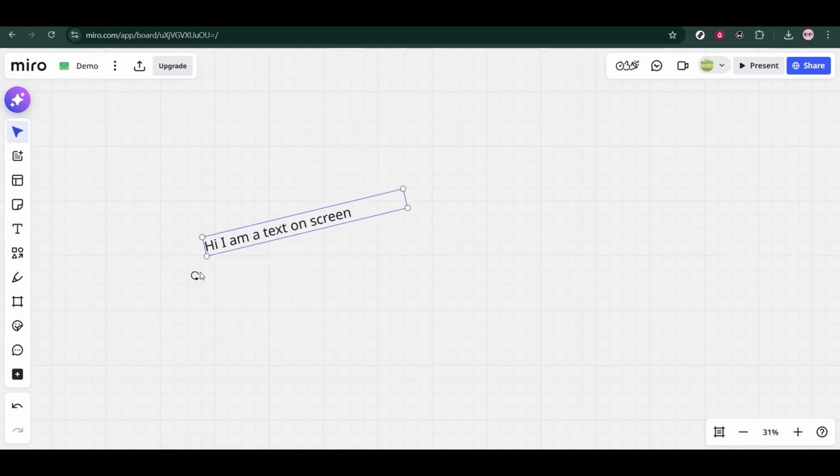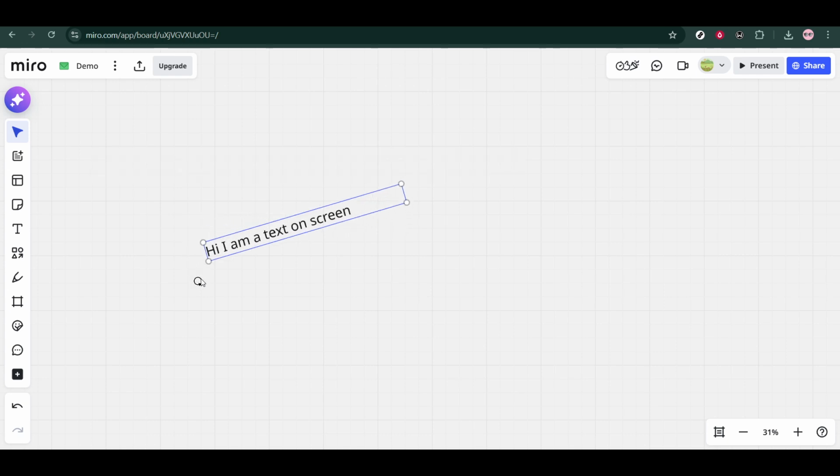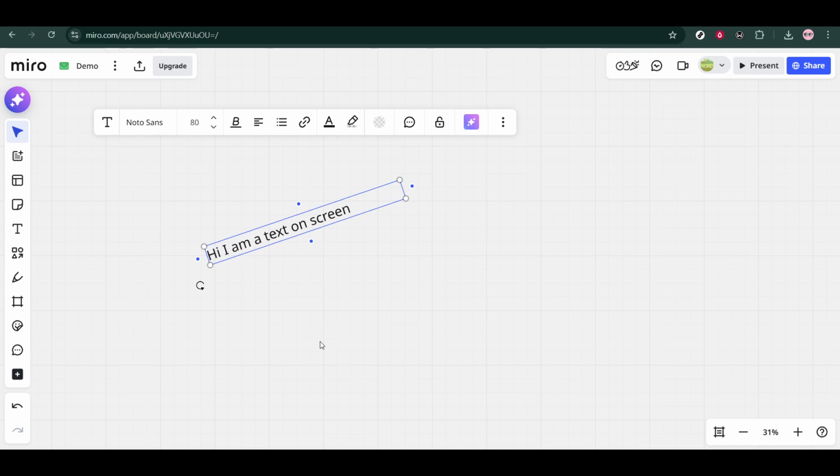Log in and open your board, add your text, select it, find the curved arrow and drag to set the exact angle you want. Practice a couple of rotations and you'll be placing labels, titles, and annotations at perfect angles in no time.